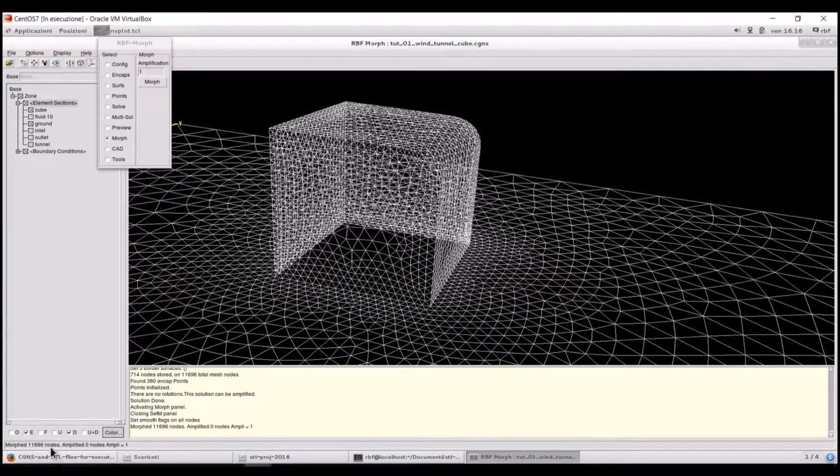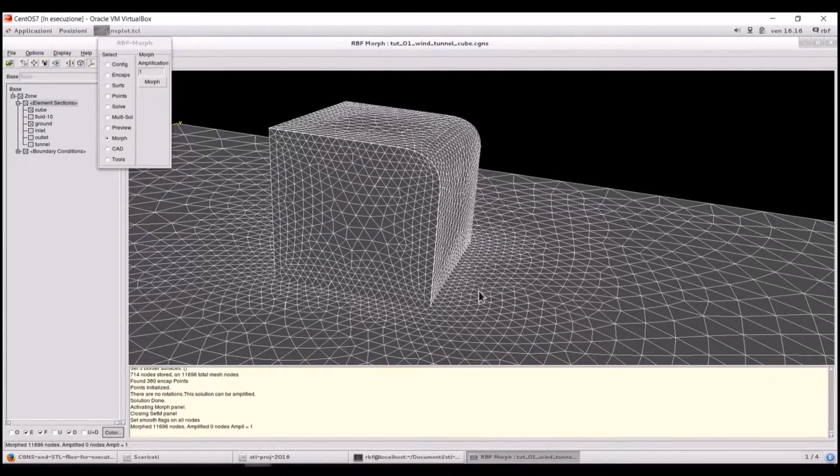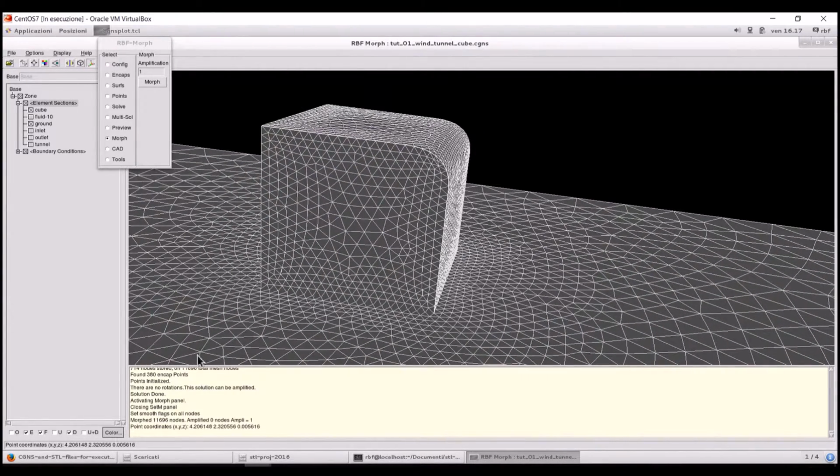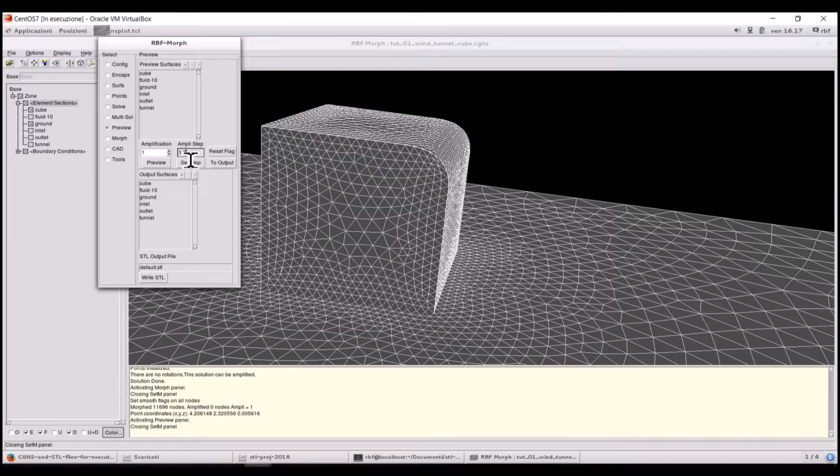So let's switch on again the faces. This is the final morphing with the fillet, and you can compare this with the undeformed one. Furthermore, you can see how the system goes smoothly from the original position to the final one. So with 0 we have the original shape, with 1 we have the final position.